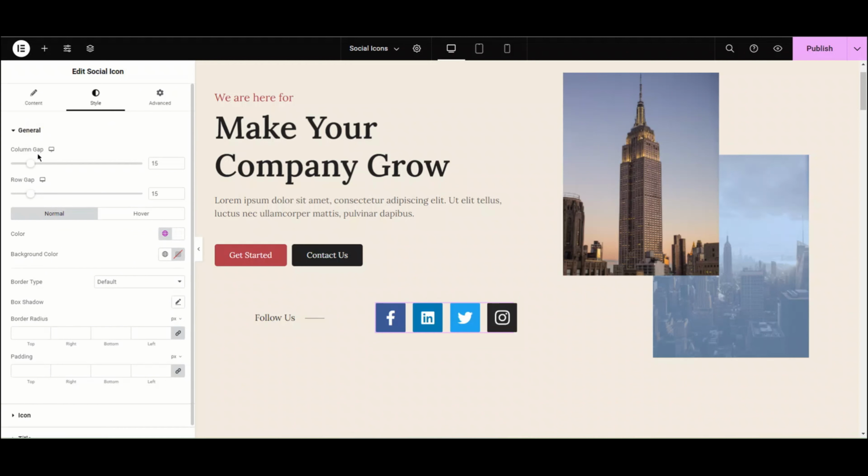Under the general, here we have column and row gap. Just drag the slider to see the difference. You can see, I'm setting the column gap to 10. And look, next we have this row gap. We can adjust the row gap when we are having 2 or more rows of icons. Next we have this color option. From here we can adjust the icon and background color on normal and hover state.